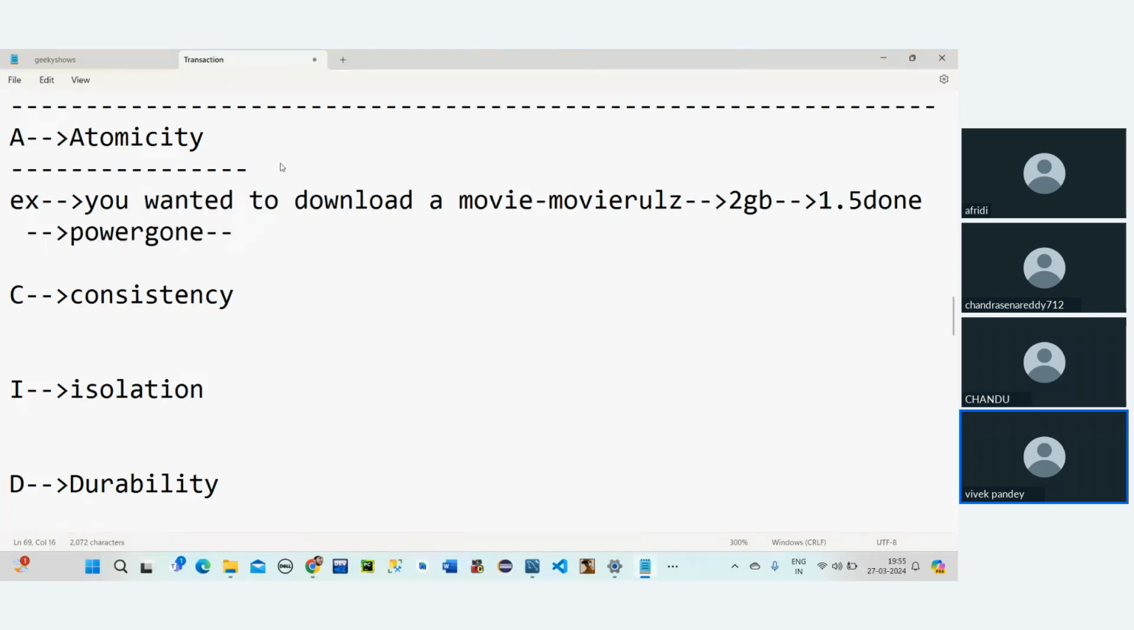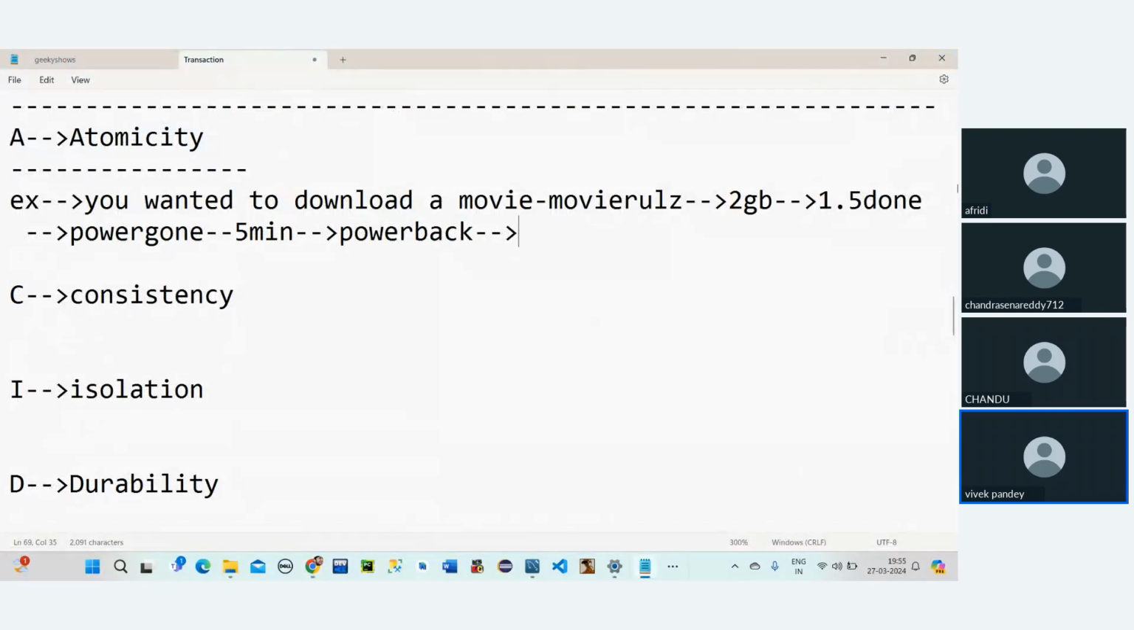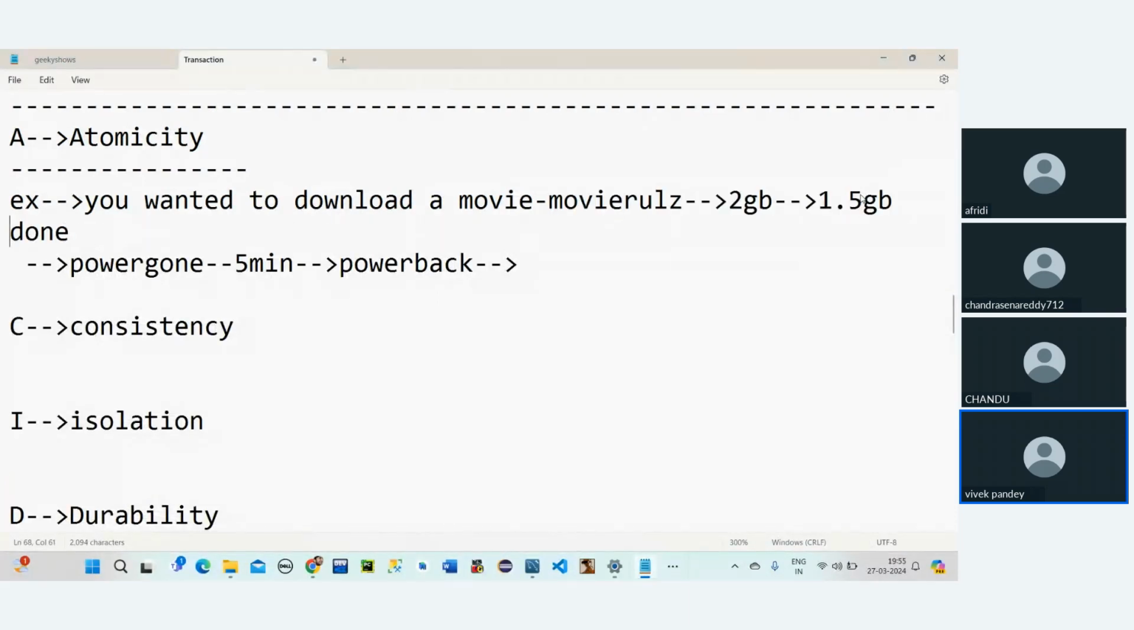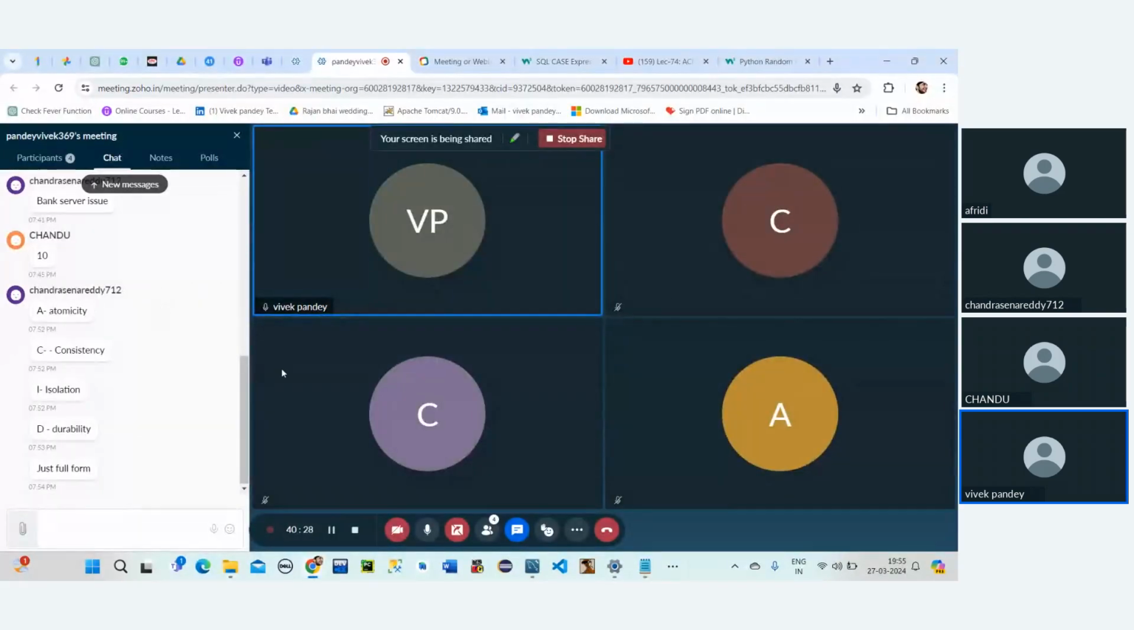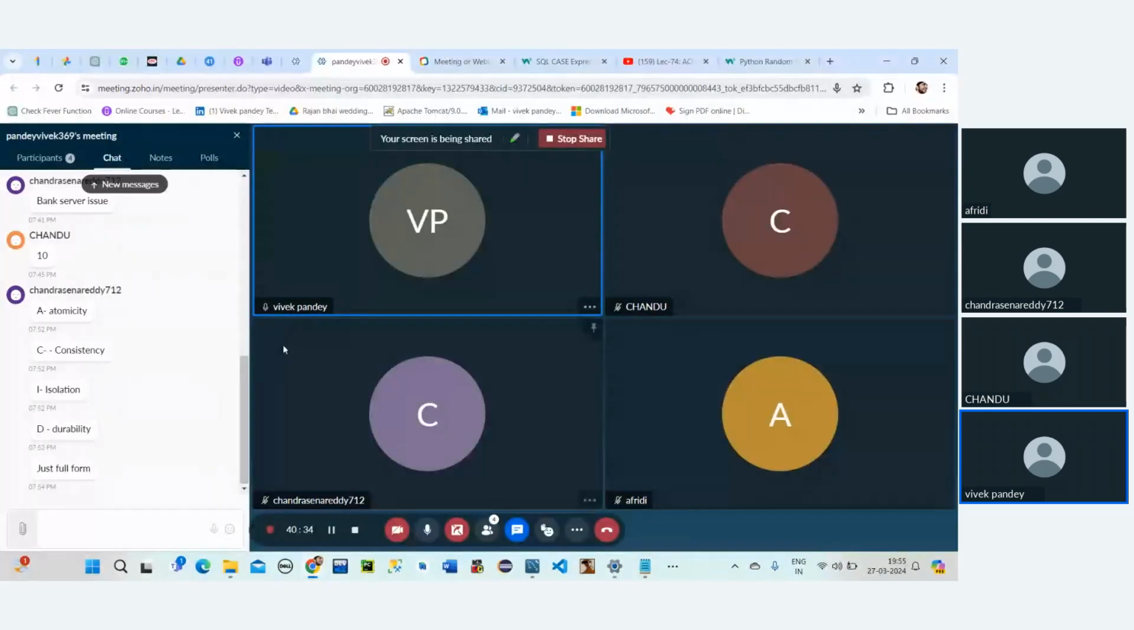After 5 minutes, power came back. Power is back. Now what happens, guys? Can you tell me what will happen? Will that movie start downloading from the beginning, or will it start from 1.5 GB? Yes, guys. Will that movie start downloading from 1.5 GB? I'm talking about downloading.